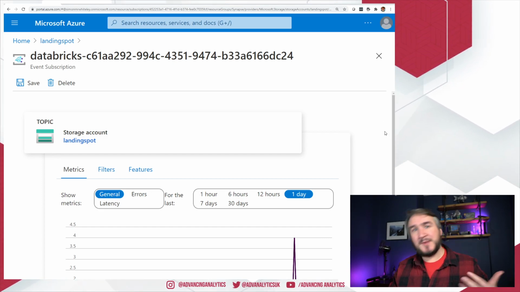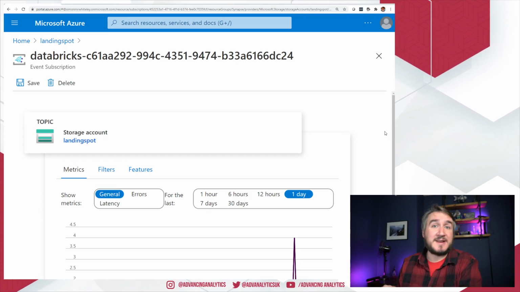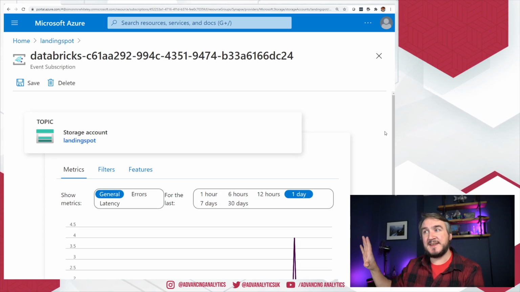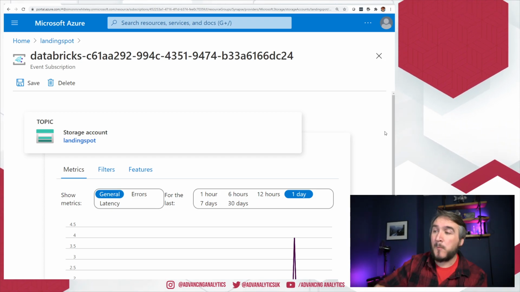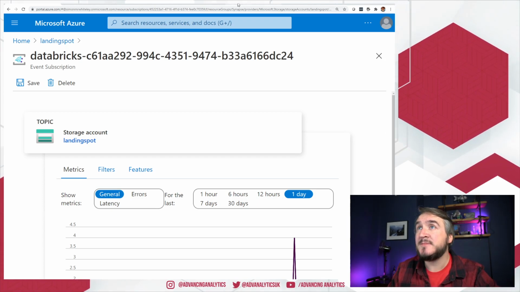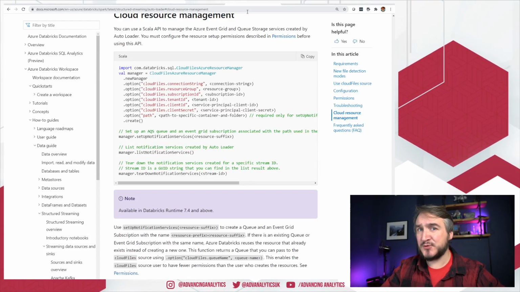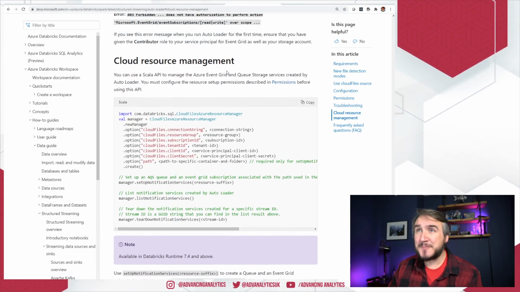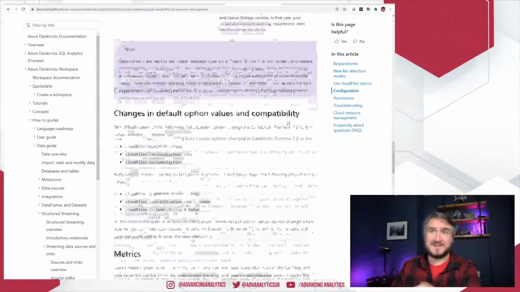Now, I do have the Python CLI. I could be writing a little bit of code, a little Python script, and run it as a Python function. There are some ways I can manage this in my general Azure approach. But one of the things that we now have is the Cloud Resource Management library as part of the Autoloader stuff. So this is on the main Autoloader page, got loads of details in here.